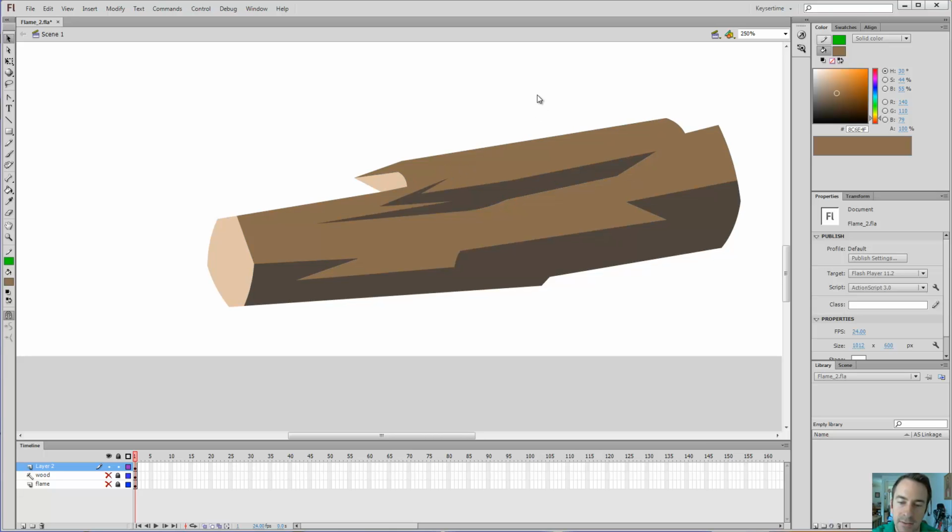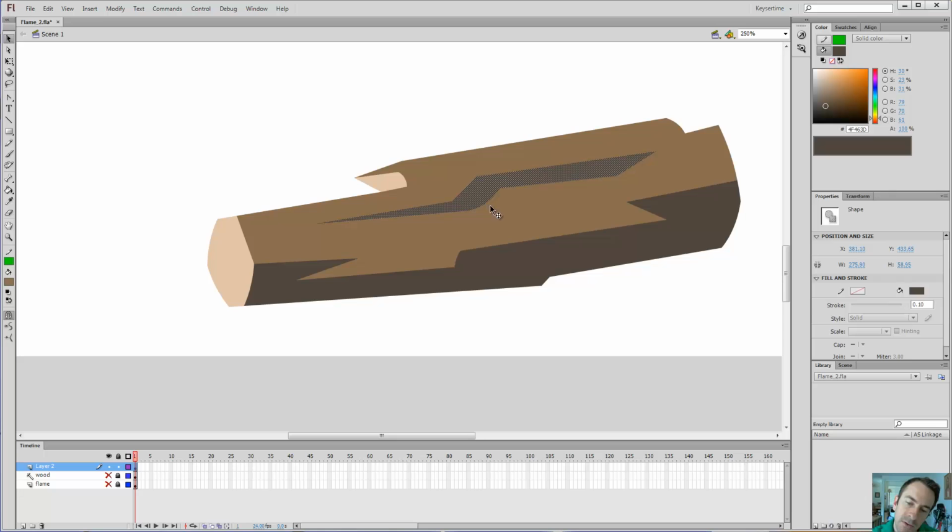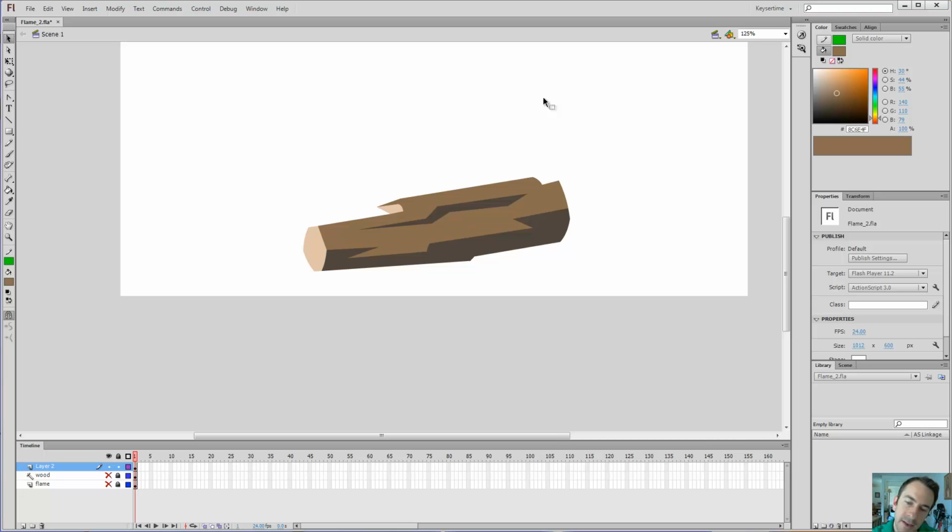So this guy is overcomplicated now, and we can drag this point over here and delete that. Put it back where it was, put that thing back where it came from, or so help me. All right, I like it. That is a stylized piece of wood.